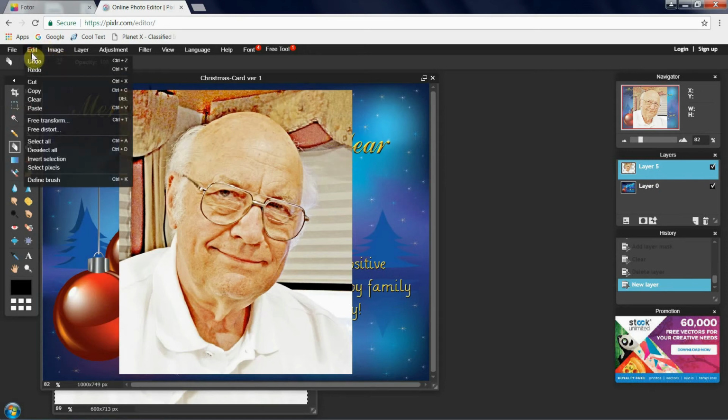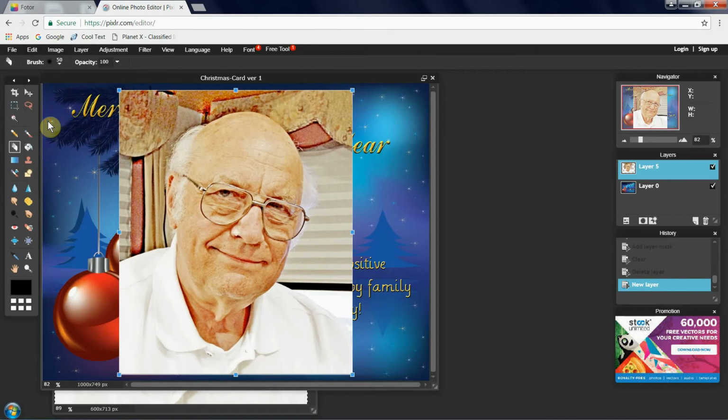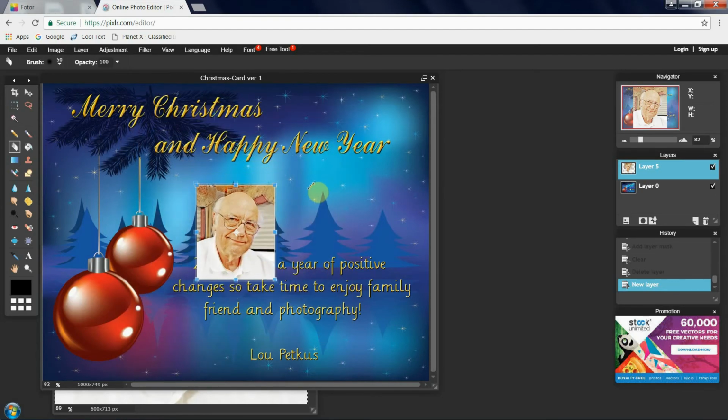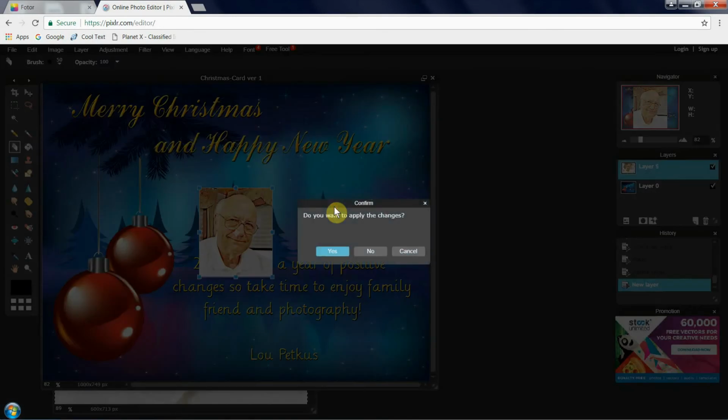So we click Edit, Free Transform, and again hold down the Shift key, come over here, press the left mouse, and drag the picture so that it's resized. And there we go, it's resized. So I am going to click on the card. We're going to save the changes.